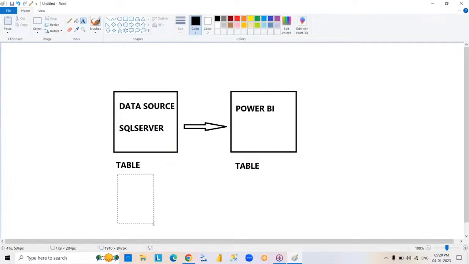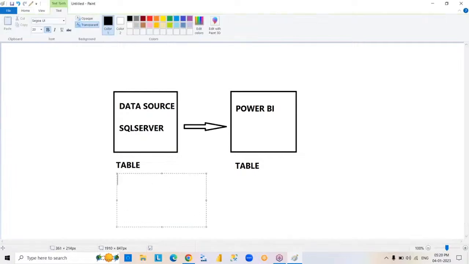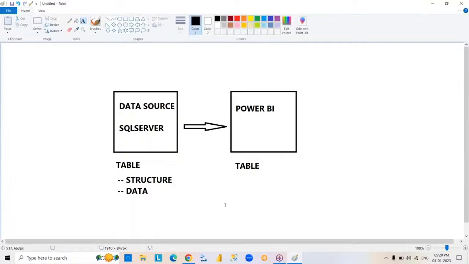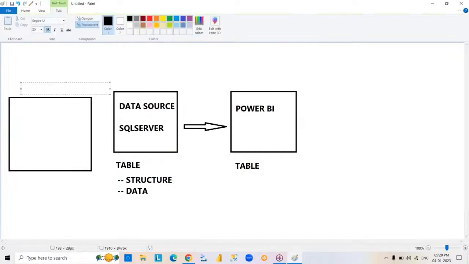Now next question we can ask, what does a table contain? Generally, a table contains structure and data. Structure means columns, data means rows. Better, what is structure, what is data, that also I'll give you clarity. See, for example, here we have some table. Suppose table name is Products.